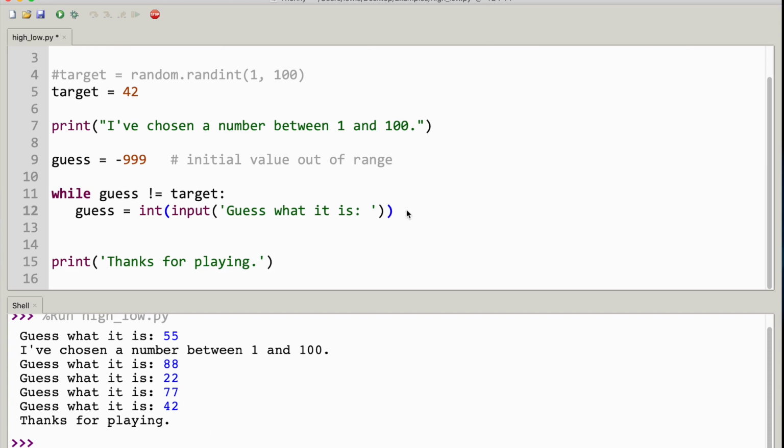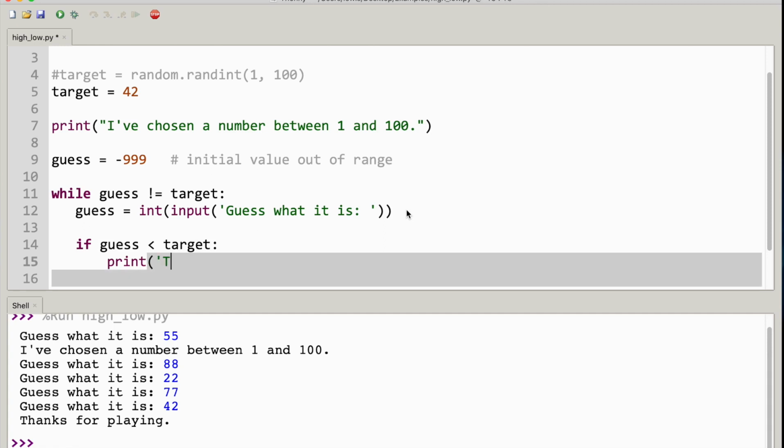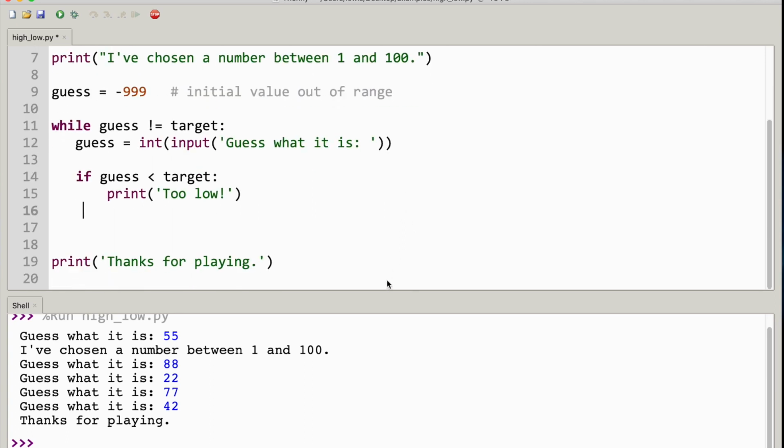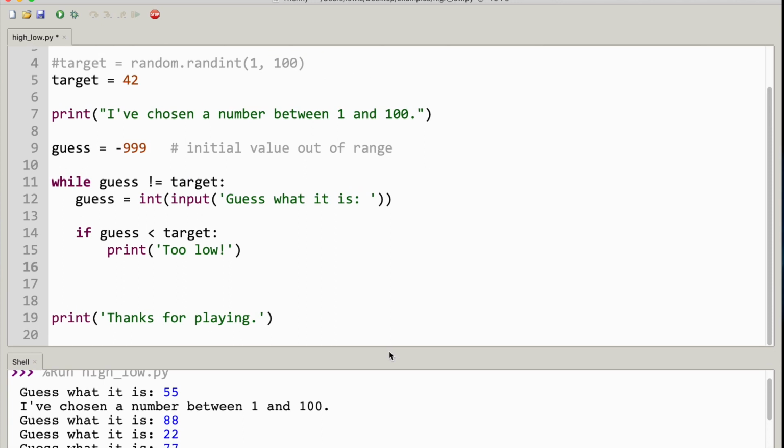All right, and I could run and test this again, but let's go ahead and move forward to the feedback of the too high or too low. So I know that I need to ask the question, if the guess is less than the target, then that means that the guess was too low. And so what do we want to do here? Is this a simple if-else?